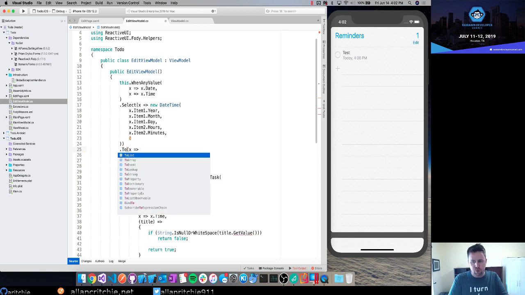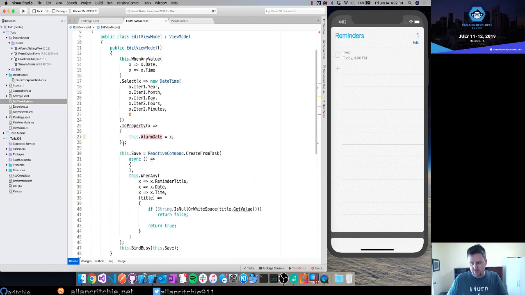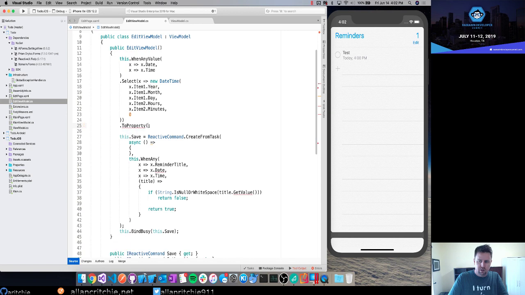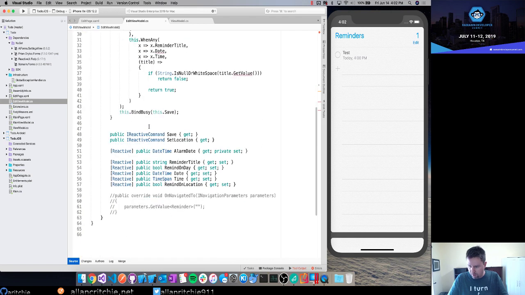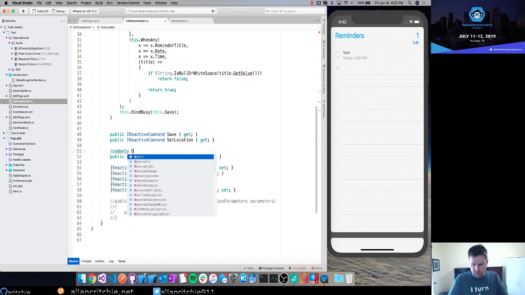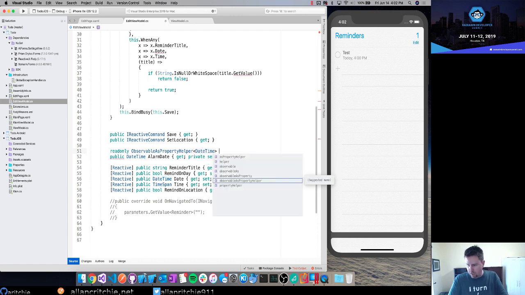So somebody asked about this earlier, the concept of ToProperty. And what ToProperty is, let me just delete this and this dot alarm, come on, figure it out, alarm date. That is what I called it, right? Alarm date. Yeah, that looks right. Okay, so we're going to delete this because this is actually a special kind of property, and we're going to put in ReadOnlyObservableAsPropertyHelper, DateTime, and AlarmDate.